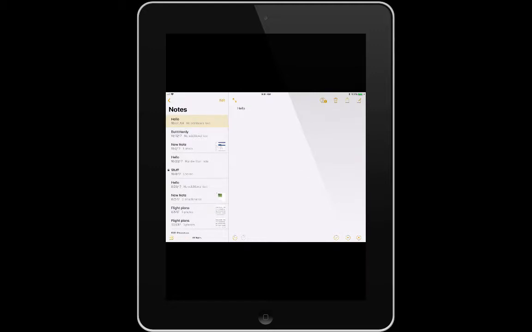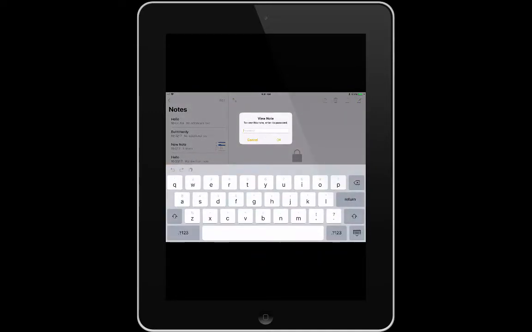So if you look down the left-hand side, you will see I have an individual note labeled stuff, and next to it is a lock. Look what happens when I tap on that. Up pops a message, this note is locked. View note, so I tap there. And you see I have to add a password, which means only I can get into this individual note.